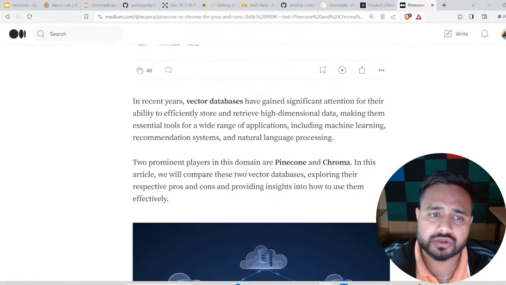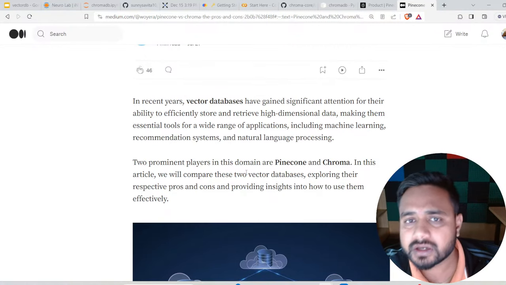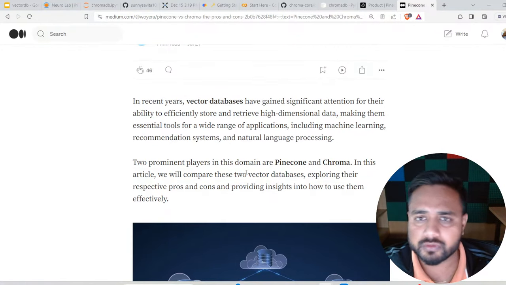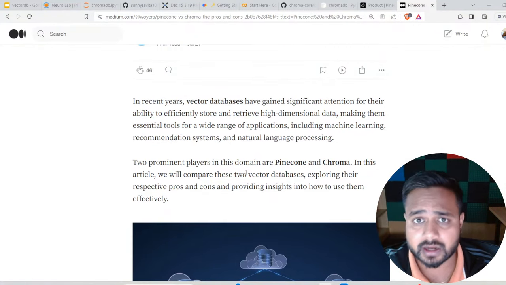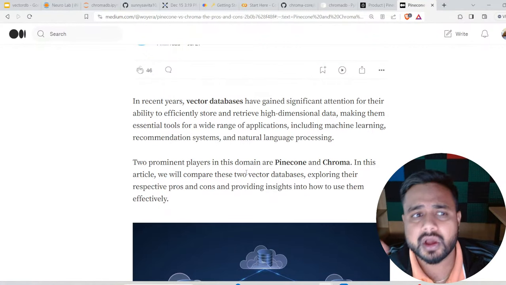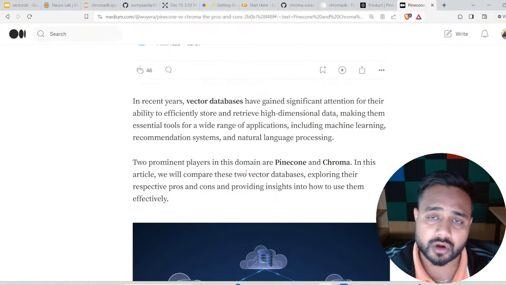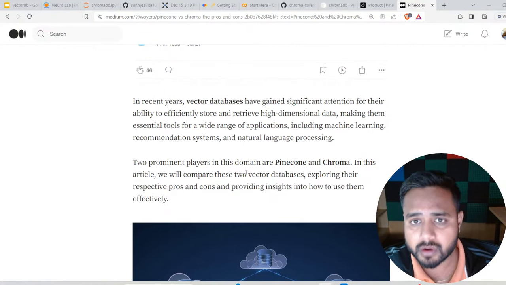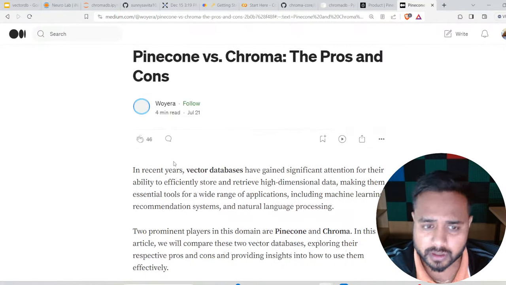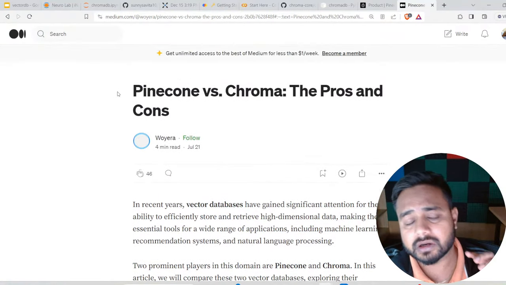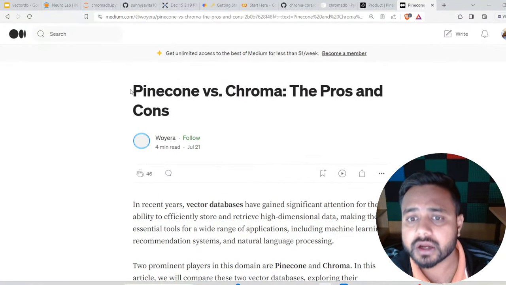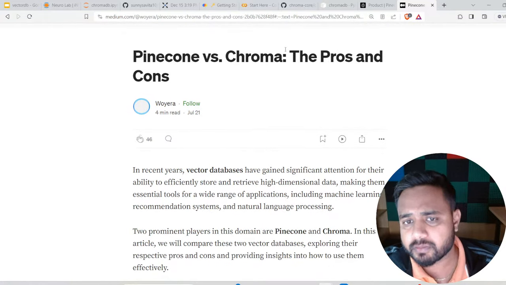You will find that there is a recent active community. Whatever you find, you will find on Reddit, Stack Overflow, GitHub, or you will get knowledge from the documentation or from different blogs. So just try to read this particular blog and let's try to understand the difference between Pinecone and ChromaDB. Now what are the pros and cons?